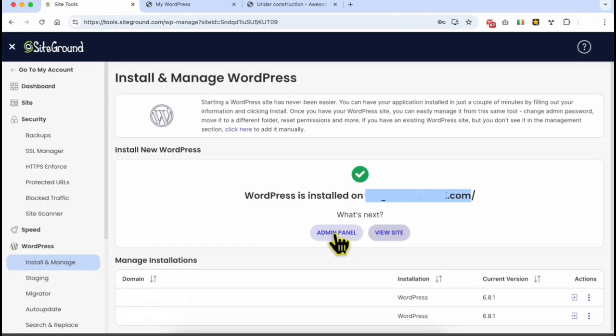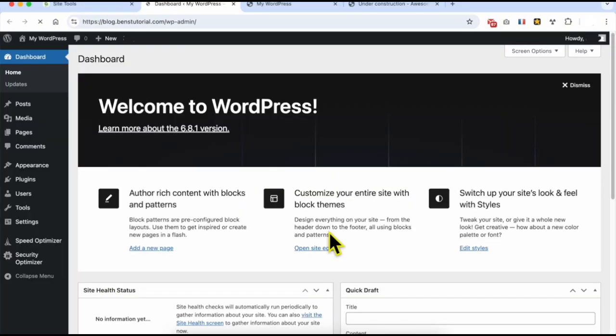And that's it. WordPress is now installed on your SiteGround website. If you click on Admin Panel, it will take you directly to your WordPress dashboard. And that's it. Through this, you'll now be able to navigate WordPress through SiteGround.